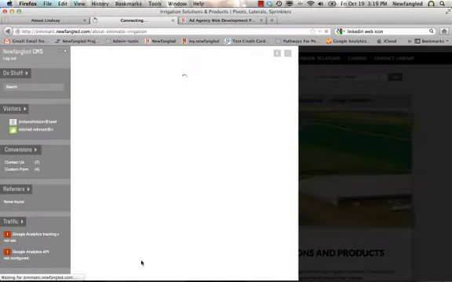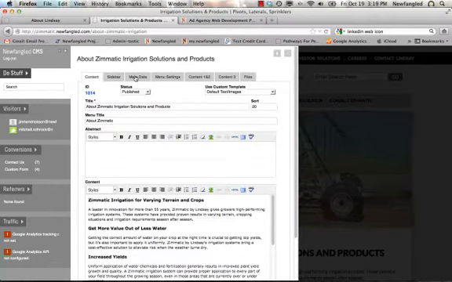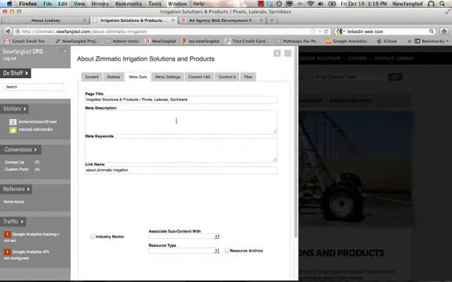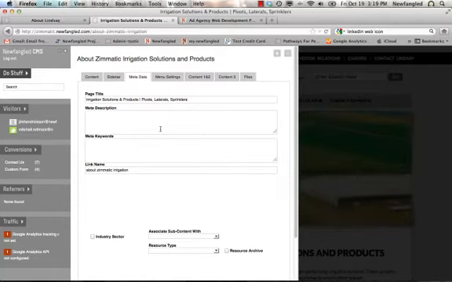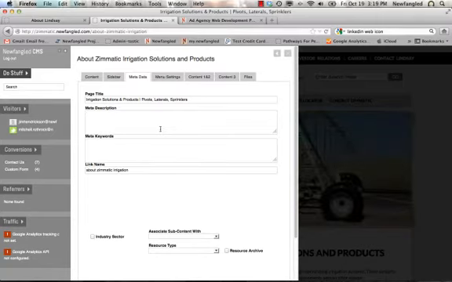Content, edit, and back to my metadata tab, the third tab over, and you have your meta description and your meta keywords. Meta description is where you can put in an alternate description of what that page is about, maybe a brief synopsis that also includes keywords and phrases that people may use to search for that content on that page or on your site.